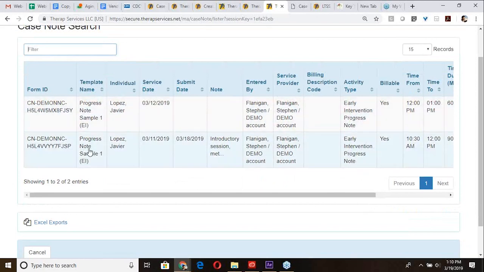Now, Therap case notes are on a template basis. So you build a template from the beginning that all of your clinicians or professionals are going to utilize. Once that template is built, it cannot be changed. Once it's built and approved, it cannot be changed. So there is a little bit of legwork at the beginning in building these.